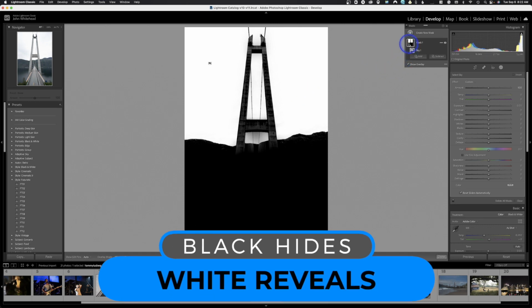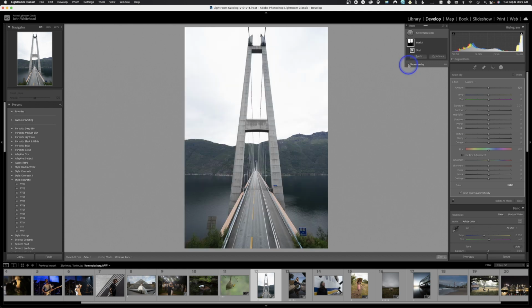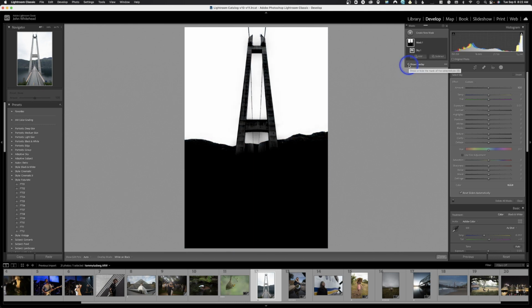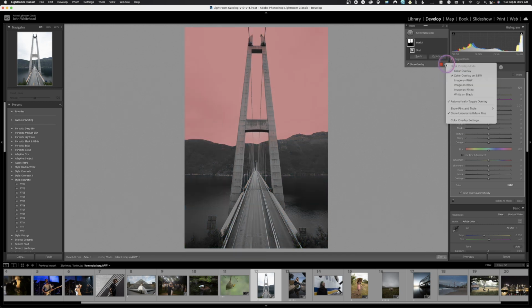All right. So what does that mean? This is a mask and this is just an overlay. Now you can remove the overlay, and all the overlay does is show you where your adjustment's going to be applied. So I can come here and click it off and you can see this goes back to a normal image. You can also change to a variety of different overlays. So we can come over here to these three little dots and you can see we can do a color overlay. We can do color overlay on black and white. We can do all these.